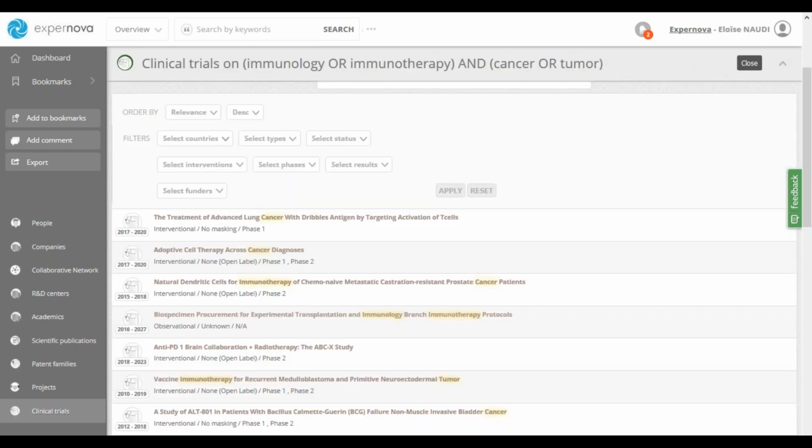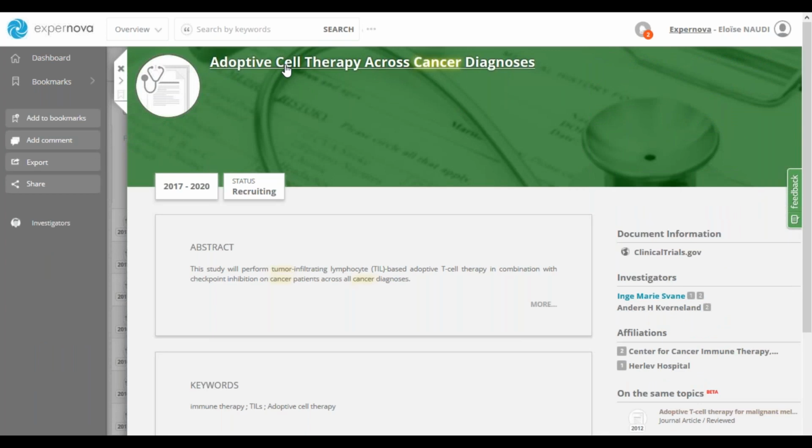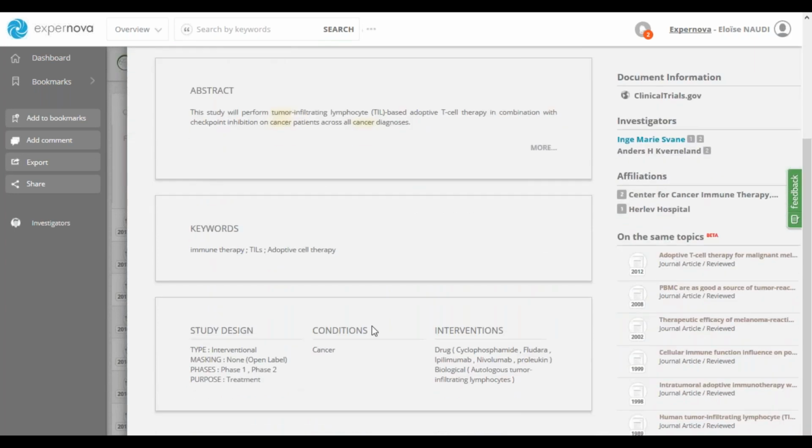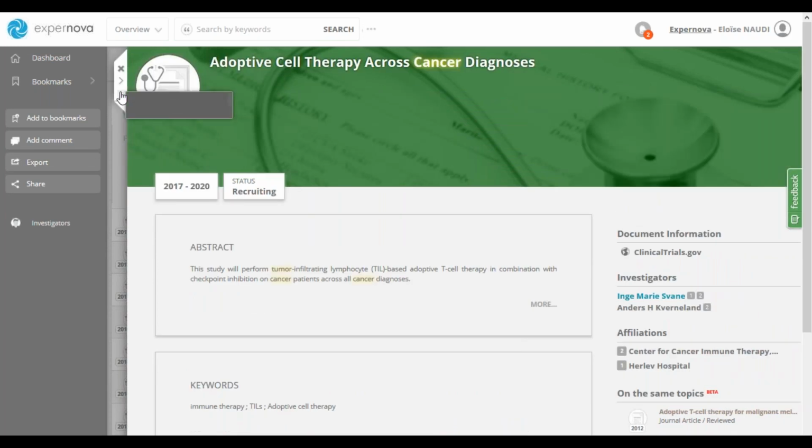If you want to access a clinical trial, always the same: just click on it, and then you can access the title of the clinical trial, start and end date, the status, the abstract, the keywords, all the details related to the study. You have the publication source. For example, this clinical trial is coming from the clinicaltrials.gov database. You have the list of the investigators, their affiliation, and suggestions of clinical trials related to the same topic. You also have the ability to bookmark it.